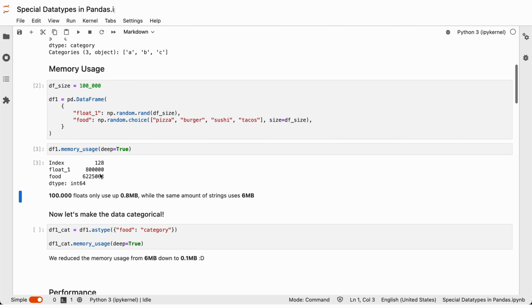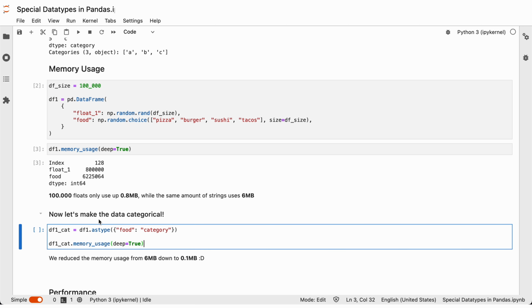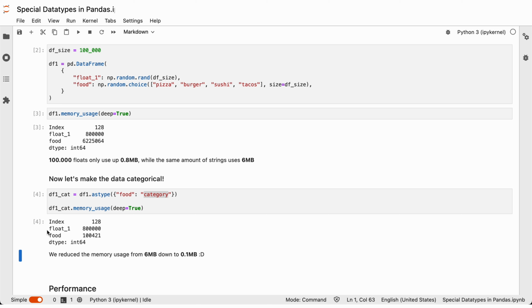And we see that the float column only takes 0.8 megabytes, while the same amount of string items takes 6 megabytes. So around 10 times more. So now let's make this food column categorical. And we do that by calling astype on the data frame, and then we define in the dictionary which column we want to change. So that's our key here, the food column, and then the value determines the new type of that column, which should be category. And then we check the memory again. And this time the food column only consumes 0.1 megabytes. So we reduce the memory usage by 60 times.